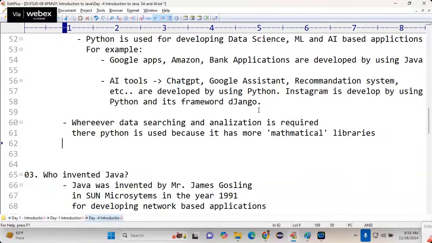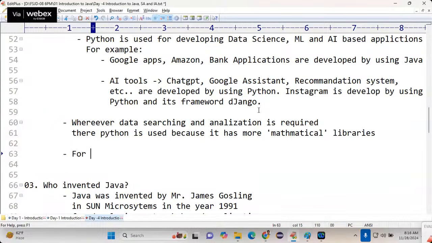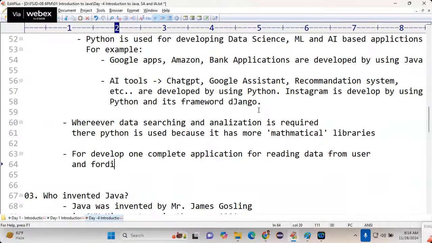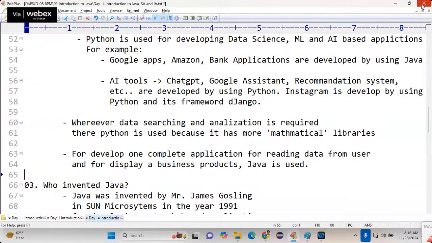Okay, for developing one complete application, for reading data from user, and for displaying business products, what is used? Java is used. Online students, everybody following?